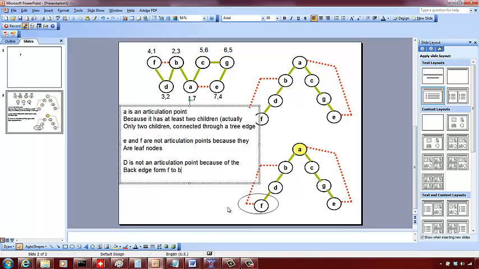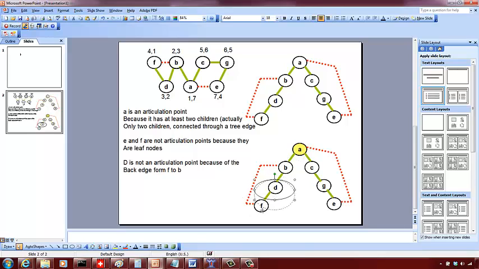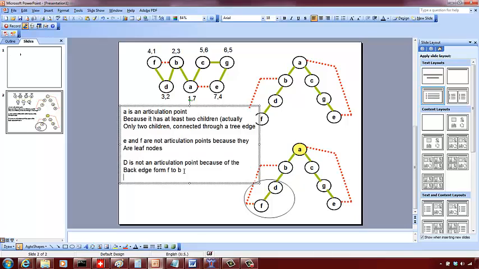Similarly, let's look at B. For B, this is the kind of subtree, and there is a back edge, but it doesn't go above B, which makes B an articulation point.